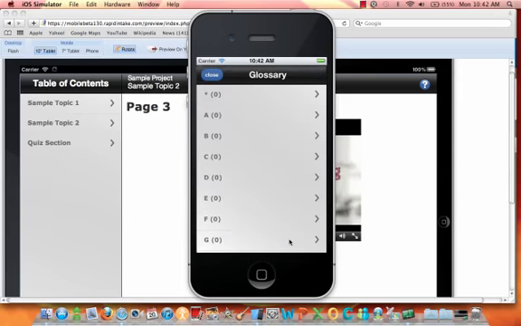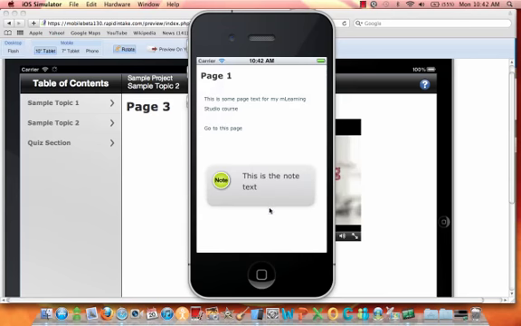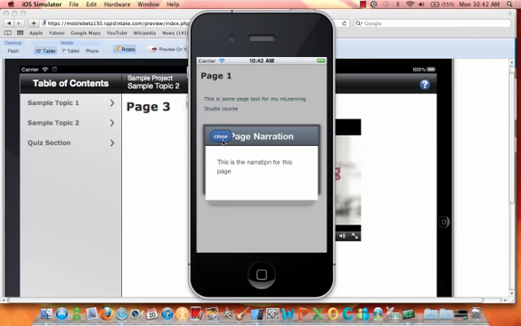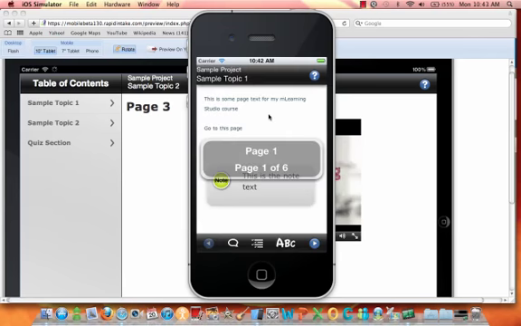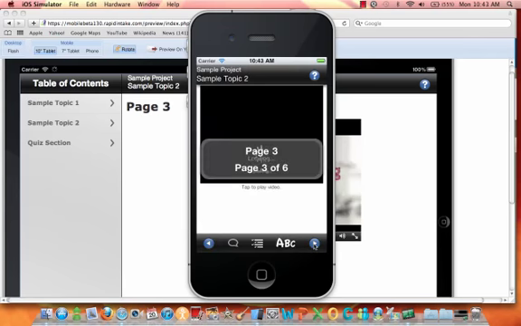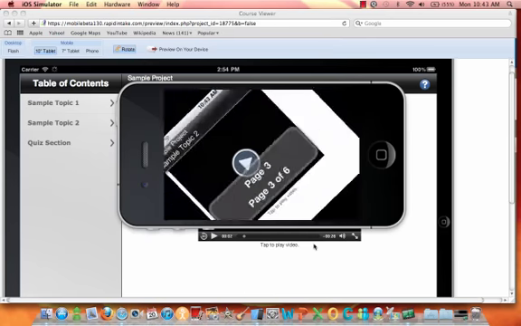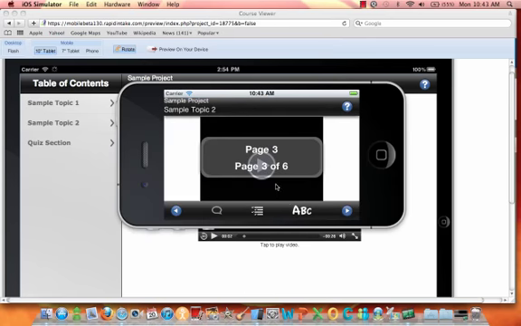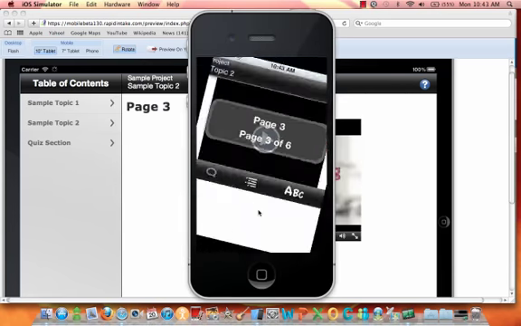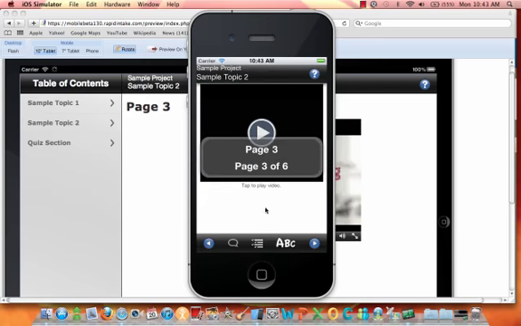Access the glossary at any point. Flick down, flick up to access different content. Access the narration, as well as click on Next and back. I can also go to landscape mode and then back to portrait mode, which will automatically adjust to those different modes.